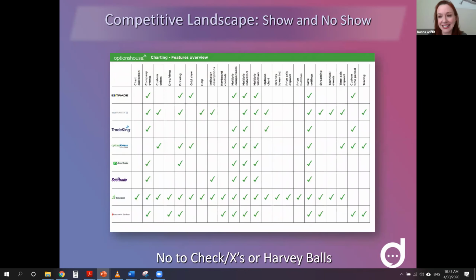Competitive landscape. Let's talk about that. Do not put a slide like that. Don't make people work to try to understand what it is that makes you different. I see these all the time, and I want to die when I see them. So what should we show?